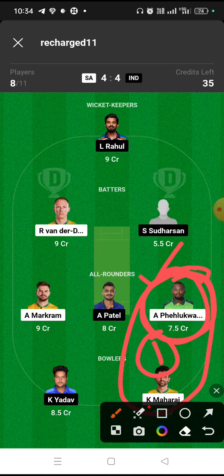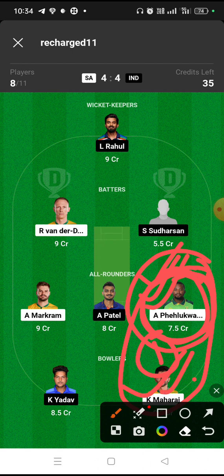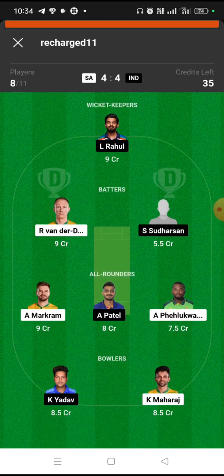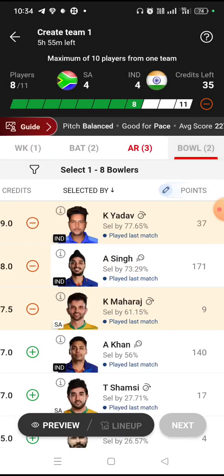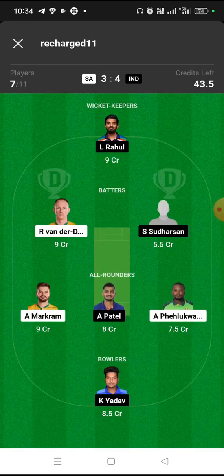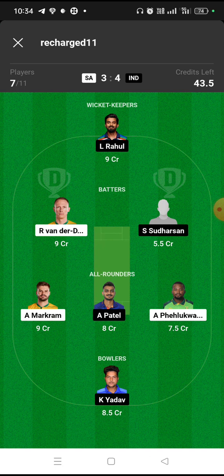So there is a high chance that Felikwayo gets to bowl more overs or play more balls than Keshav Maharaj. Even though he is a very good spinner, we can take a risk on this particular player, Keshav Maharaj. So we'll remove Keshav Maharaj for this team. Now we have 7 players.